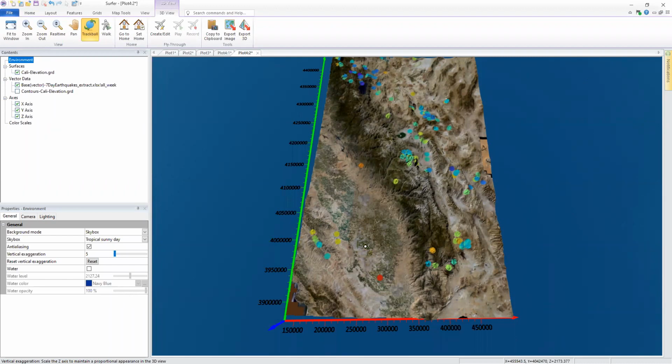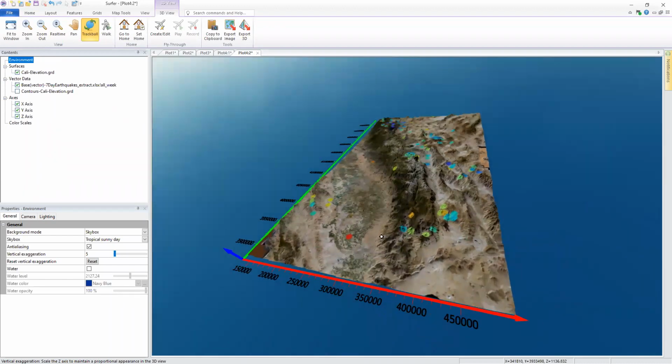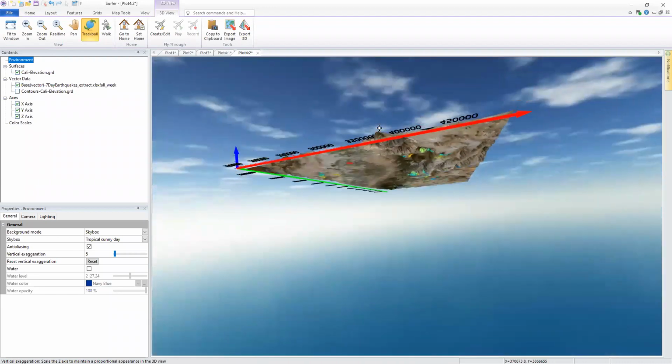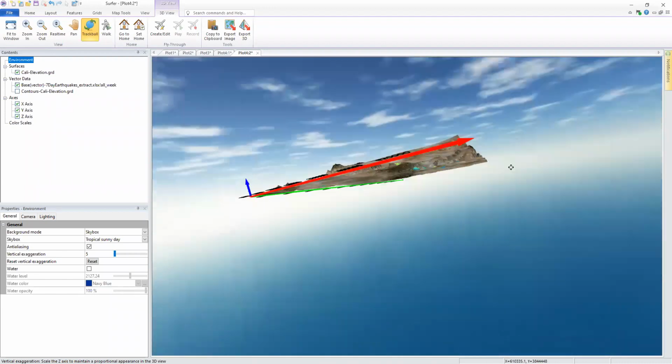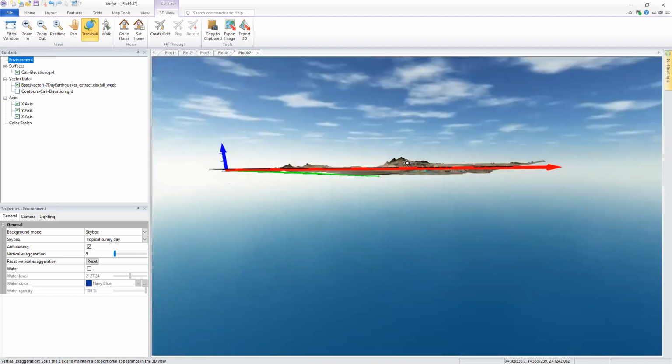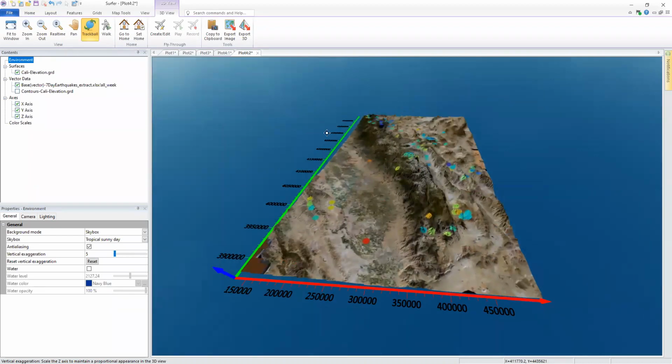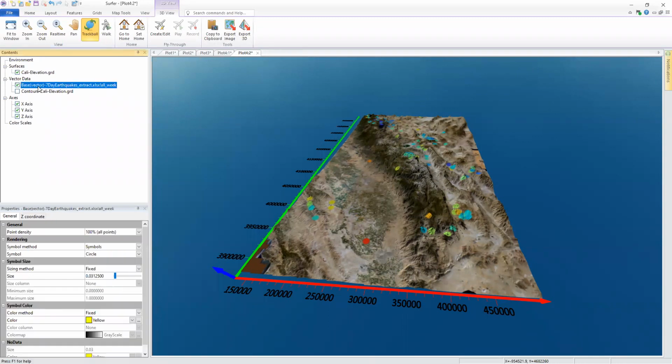All right, and so if I scroll up here, you can see that there's no data inside, or rather under, our surface. And so, as I mentioned just a few minutes ago, this earthquake data can also be displayed in true 3D. And really all I need to do here is to set or assign a Z coordinate for the data. So I'm going to show you how to do that right now.